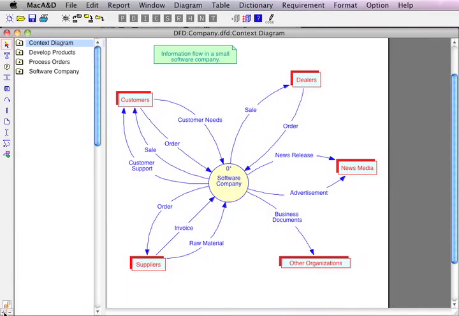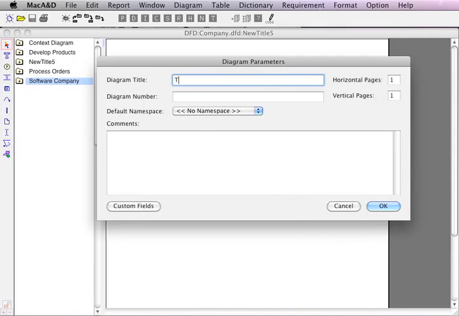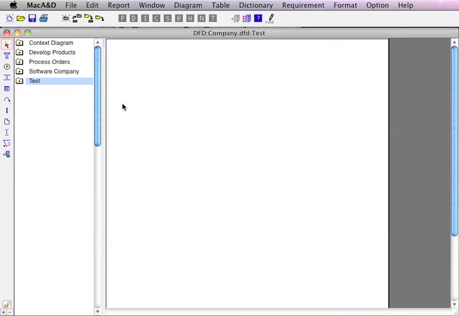To add a diagram, we click the plus button and we give the new diagram a name. We'll call it test in this example. We can also give it a number. We can give it the number of horizontal and vertical pages that determines the total size of the drawing surface for that particular diagram. And now we see we have a new diagram which is empty called test.